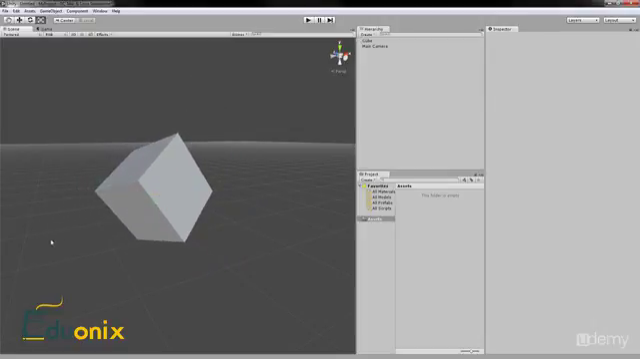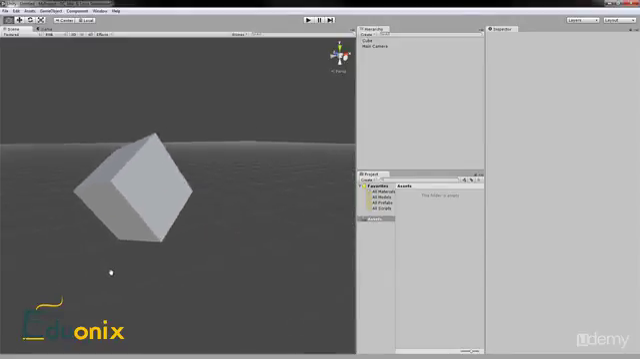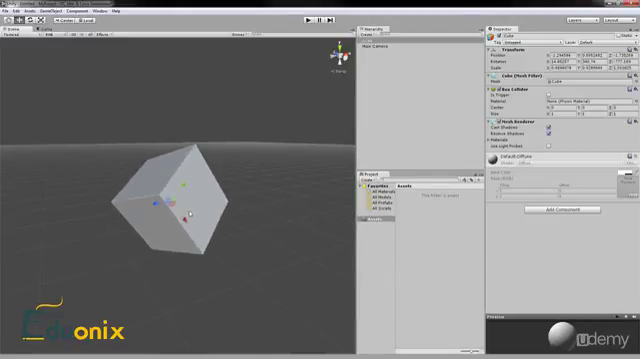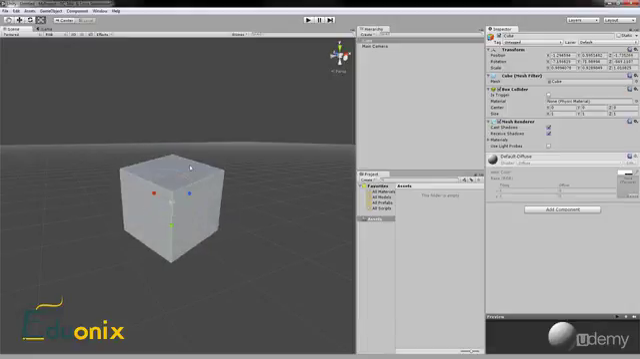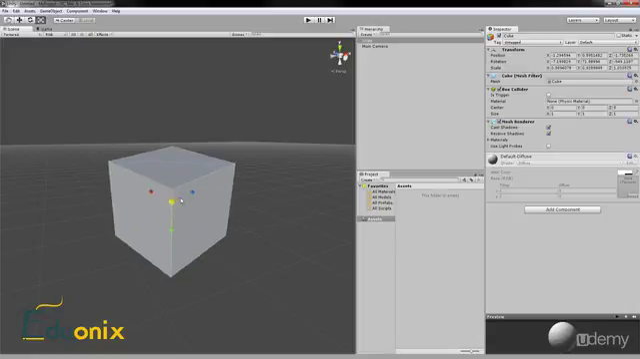Now if you find yourself in this position where you don't know how to move around the scene, there are some hotkeys. So if you press Q, it'll switch you to the mover. W takes you to the translate tool. E is our rotate tool. And R is our scale tool.